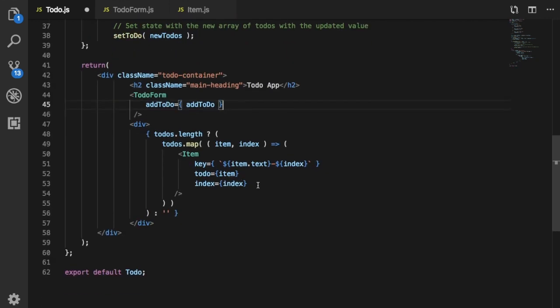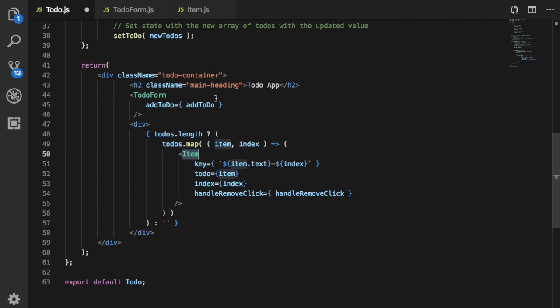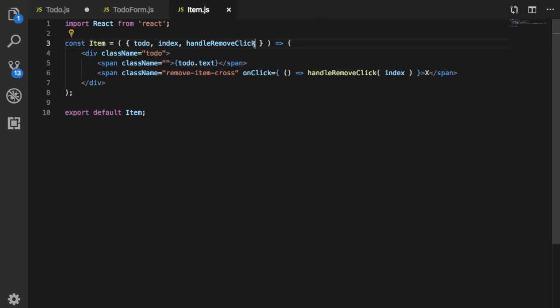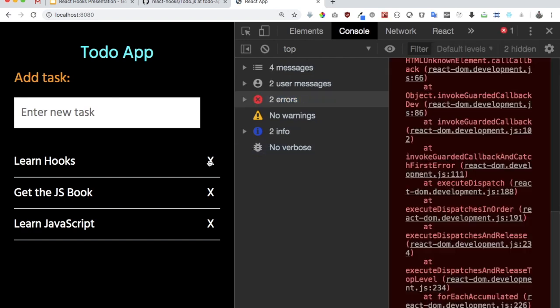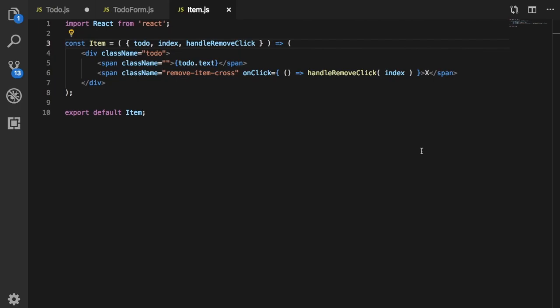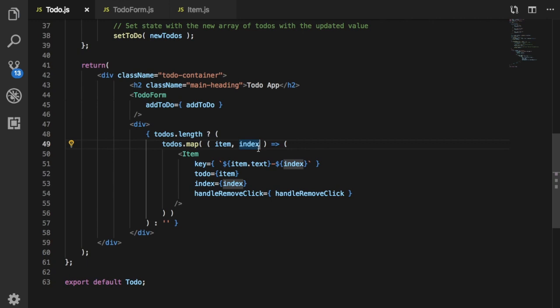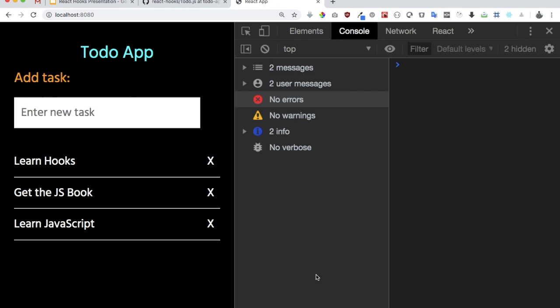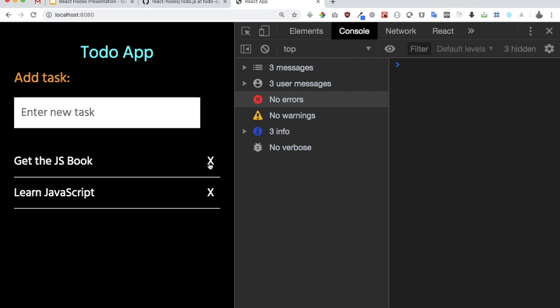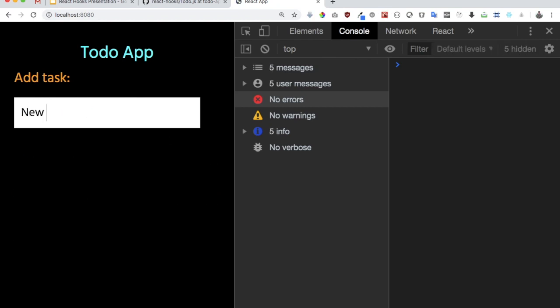it's inside of the item. So now this item can consume it. So we've already imported that here, and we pass it. So I hope that works now. Let's refresh, click again. Okay, it's not a function. Is it not passed properly? Handle remove click, let's see. What's the issue? Okay, the page just had to be refreshed, that's all. Okay, so now you can see you can get rid of the items. You can add a new item, new task, click on it, it goes away.